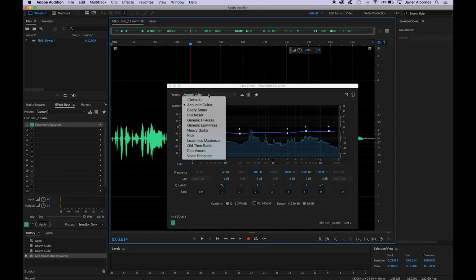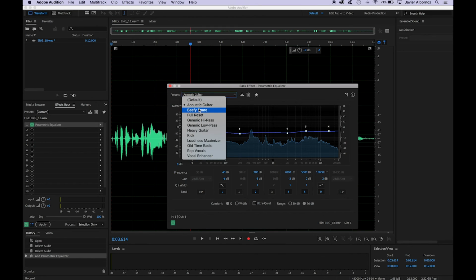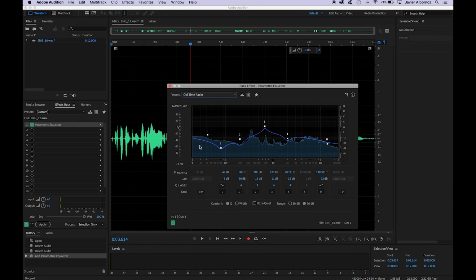So, other presets that might be here, most of these are music bass. You've got heavy guitar for a kick drum, high pass and low pass we were just talking about. But here we have old time radio. So you can see here how they really worked to shape this and mimic that radio sound by really boosting up here in the middle right below 1K, but dropping out other frequencies.